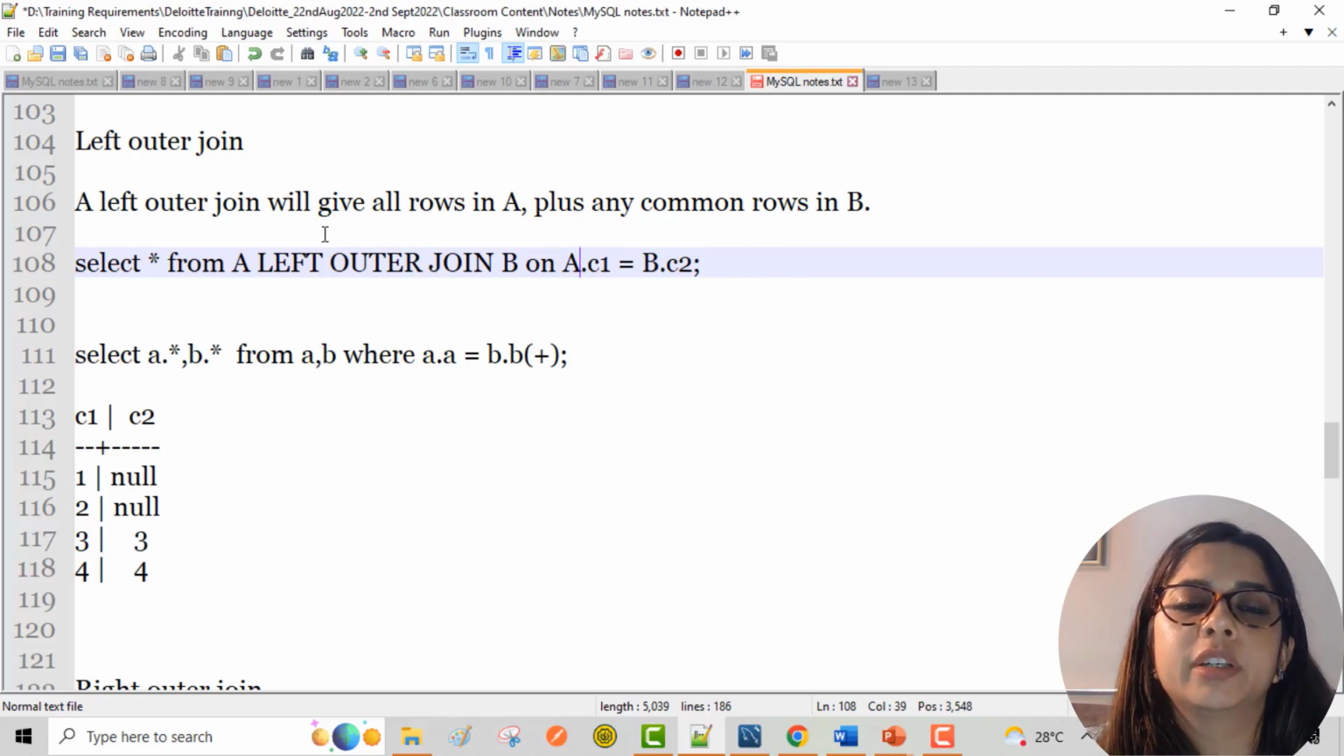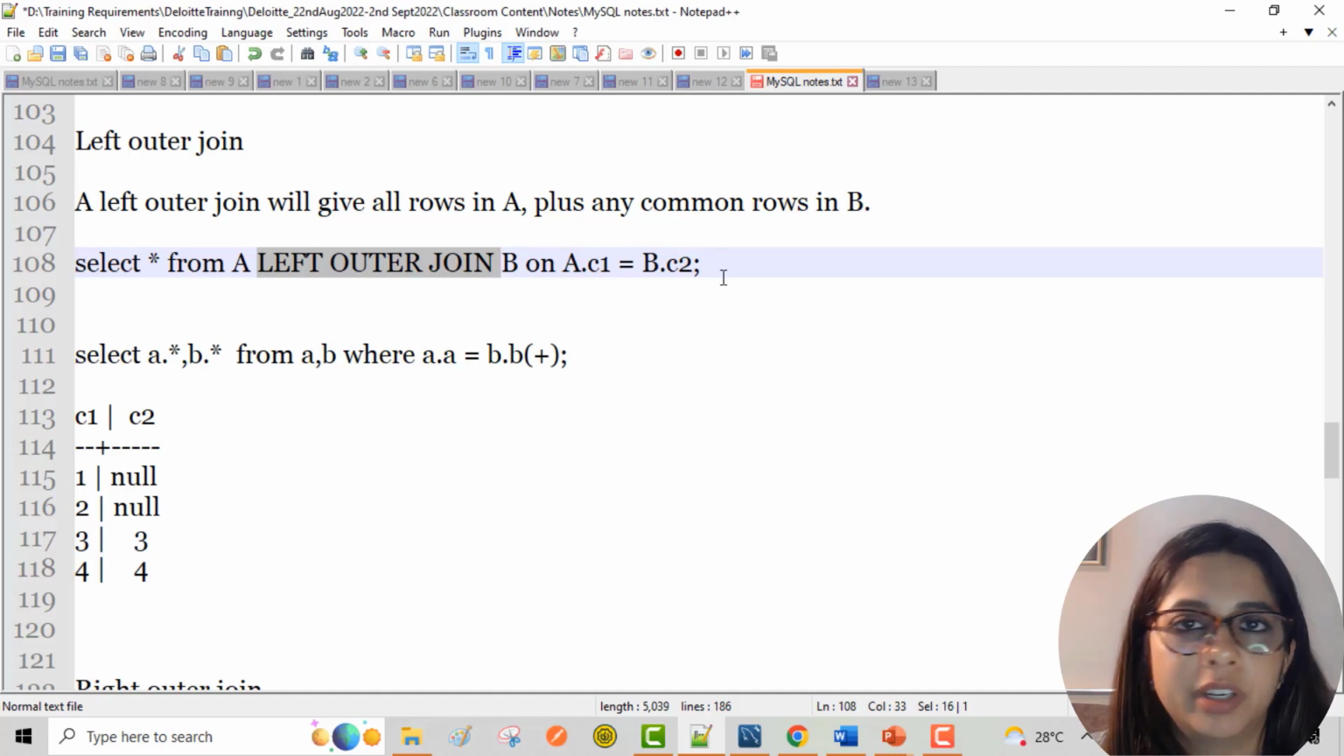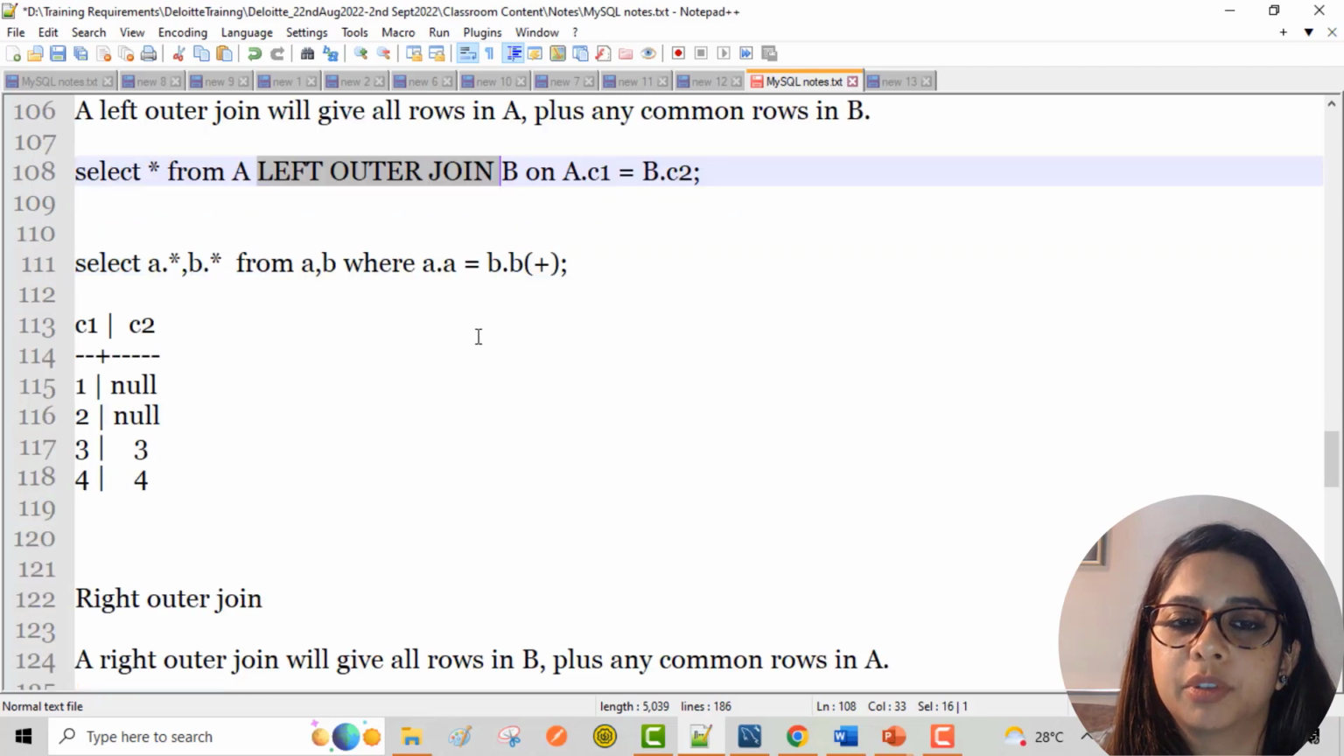So what we are doing here, we are actually just writing select star from the two tables, and then we have to tell which type of join you have to apply. The result set which will come will have everything of A and then the common amongst A and B. So left wala will be completely printed and then only the common will be printed.